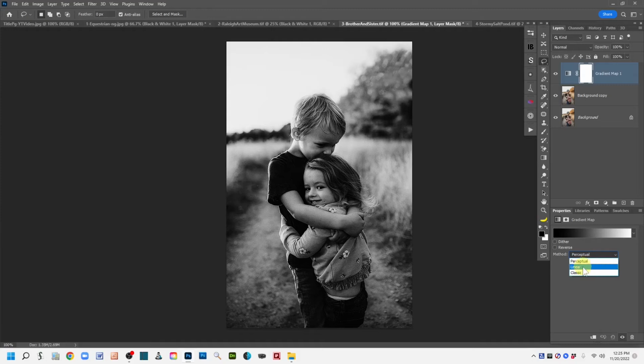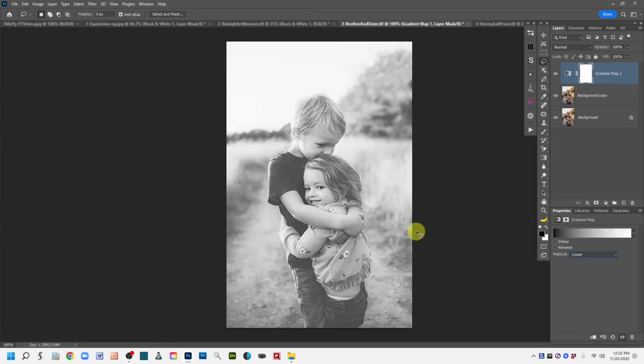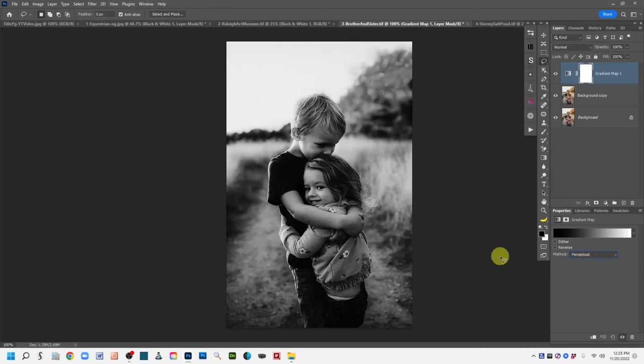If we look, just to experiment, at linear, see, this is giving you a lot softer look. So I'm going to stick with perceptual to do this initial conversion for this image.